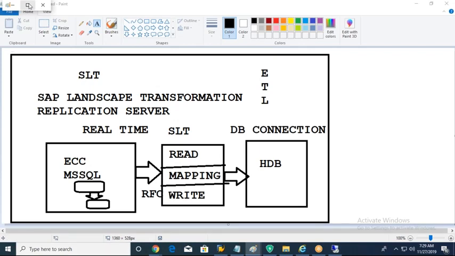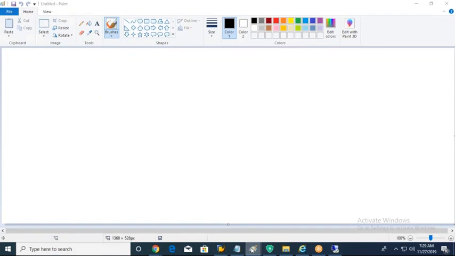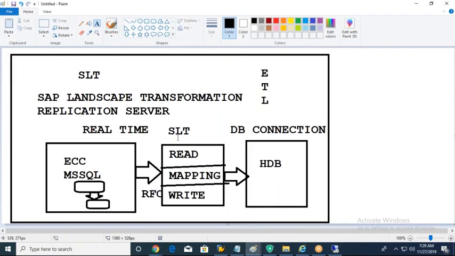Any questions from this diagram? Any questions from this diagram, anyone? Is it clear?